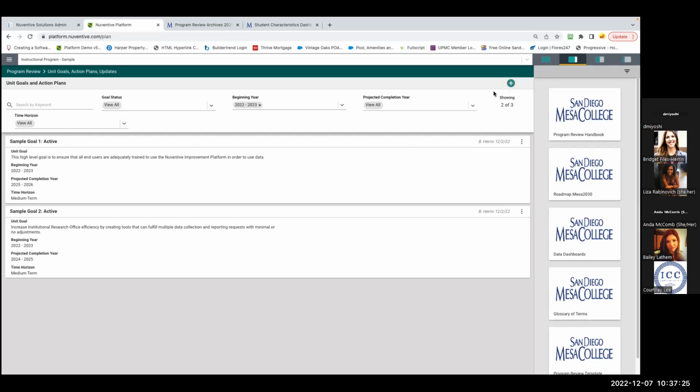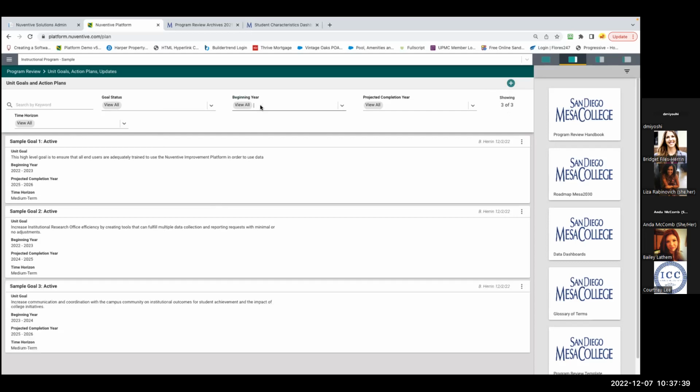You'll notice in the top right, we're showing 2 of 3 outcomes. So that means there's a filter applied because I actually have 3 unit goals. If I clear the filter for beginning year, I'm going to see 3 of 3 unit goals. And in order to access these unit goals, you will double click into any one of the cards. So this is sample goal number 1, sample goal number 2, sample goal number 3. Let's double click in this sample goal 1 card.